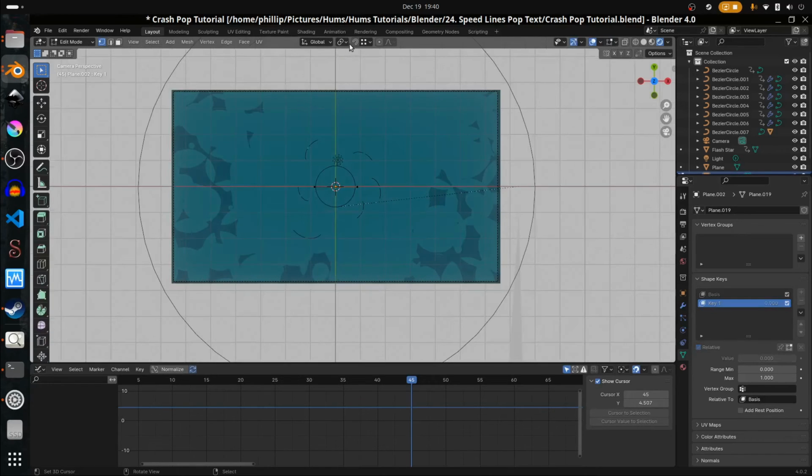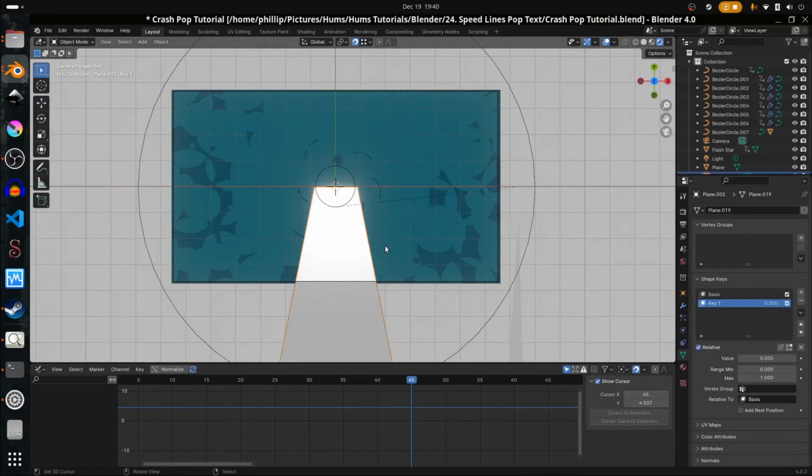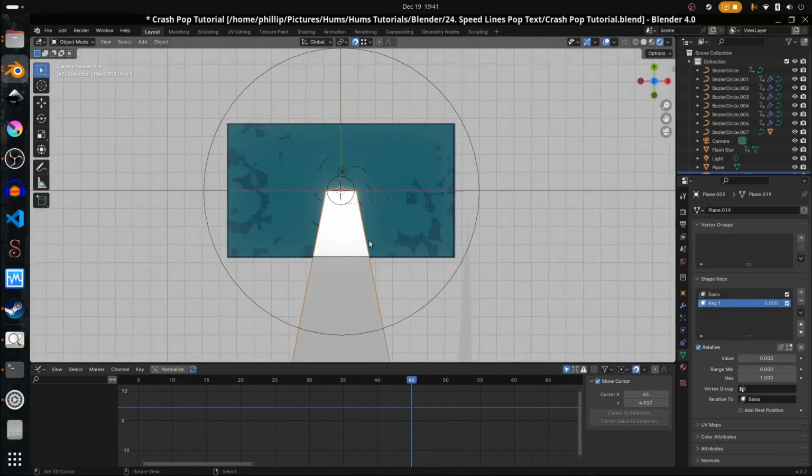You can use the snap tool here with vertex selected to bring the nodes up together so that they come together as one to produce this effect. And then once you have this, you're going to add a noise to this as well.